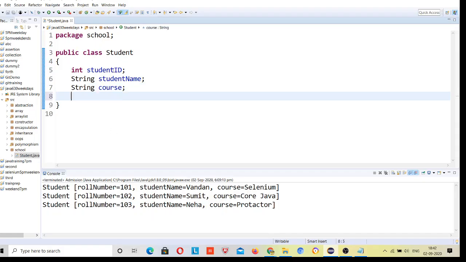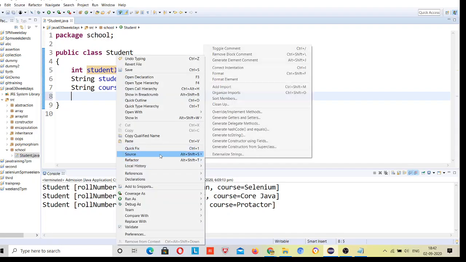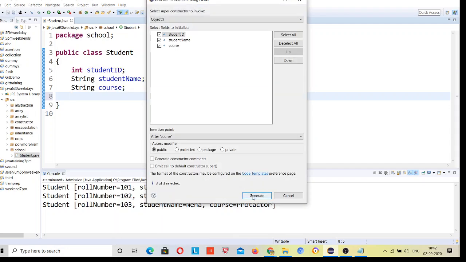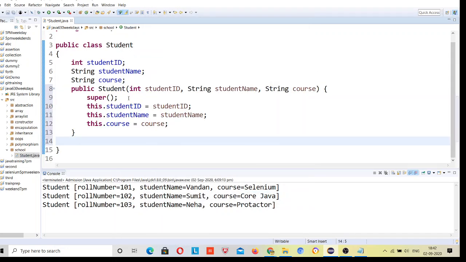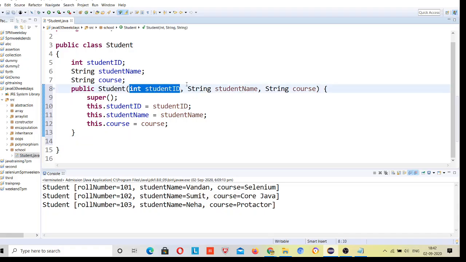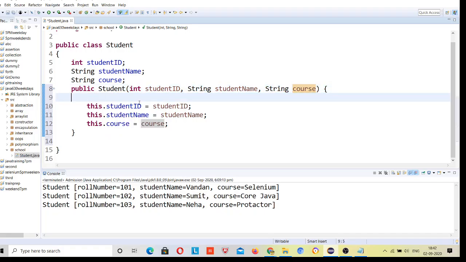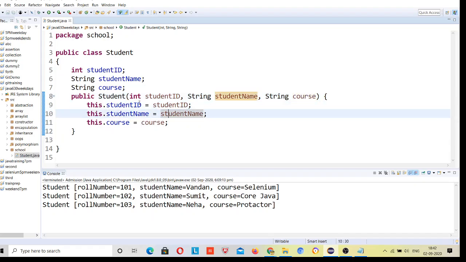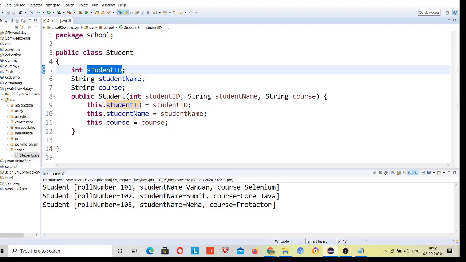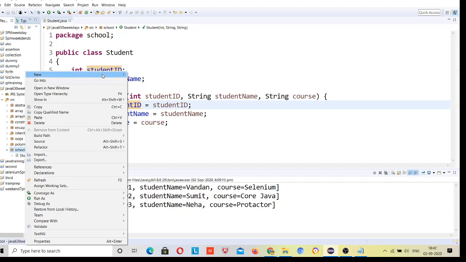Now we are going to define a constructor. You don't need to write it manually: right click, Source, Generate Constructor using Fields. This is the parameterized constructor, and it contains student id, name and the course. Just remove this super because we have seen this already and we don't need it here. I explained yesterday that this.studentId refers to the global field, and the local variable is assigning values to this global one. Okay, now just go to the StudentData class.